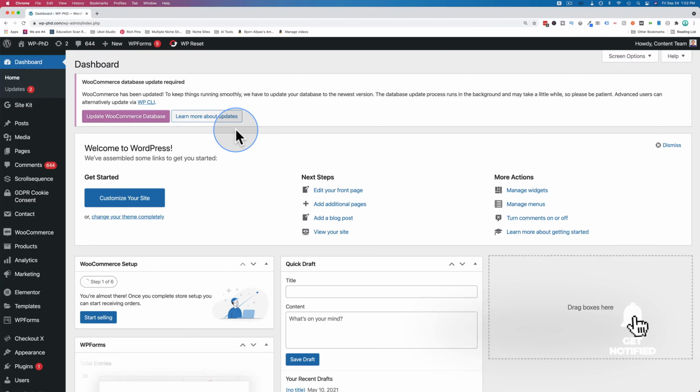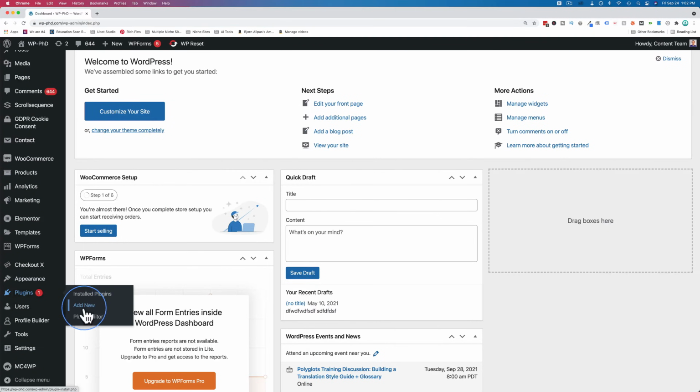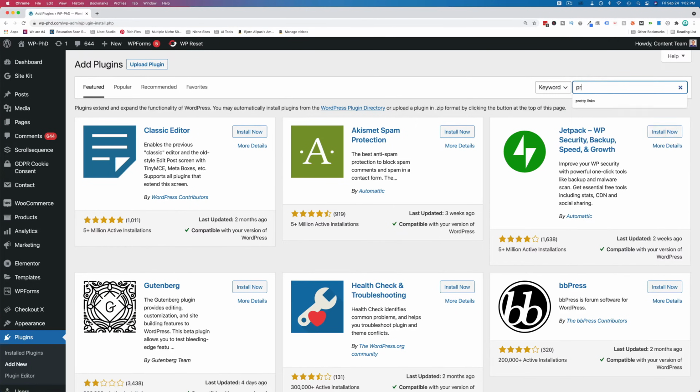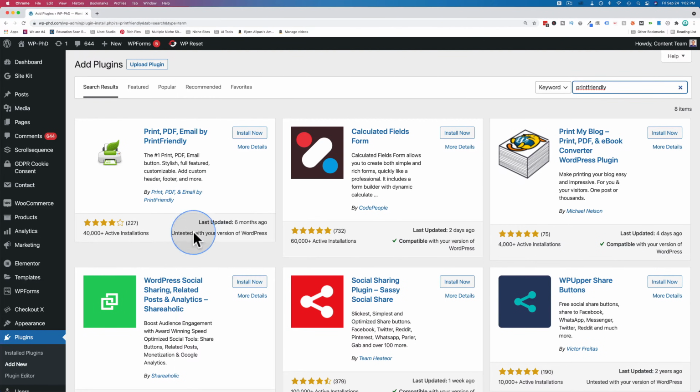Now let's get started. First thing we have to do is install a new plugin. So let's go to Plugins and Add New. Then let's look up Print Friendly. The one we're going to use is right up here. Has 40,000 active installs, 4 to 5 star rating, which is pretty good. Updated in the last 6 months, untested in the current version of WordPress. That isn't great, but sometimes developers take longer to update the plugins.